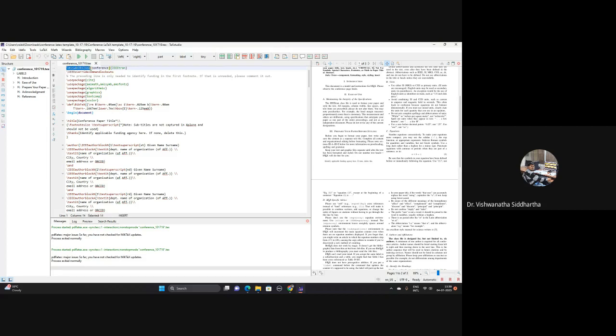See here, document class, as I said. It says what the document class is, that is conference, IEEE TRAN, which is already defined. This document class is already defined because they have defined it. Next, I said there will be preambles, right? Some packages you need to use. See here, the graphics package is used to include figures.